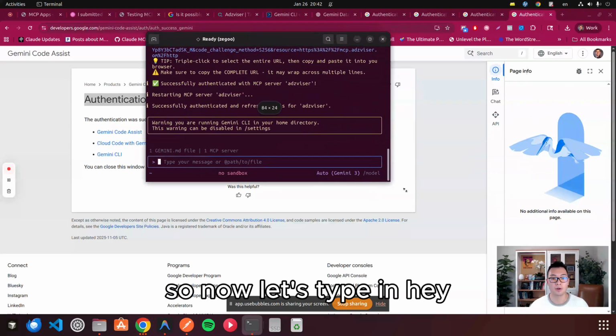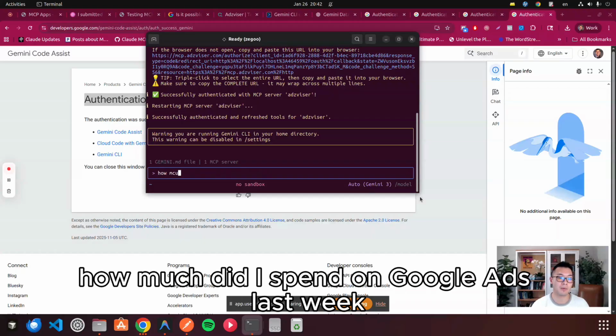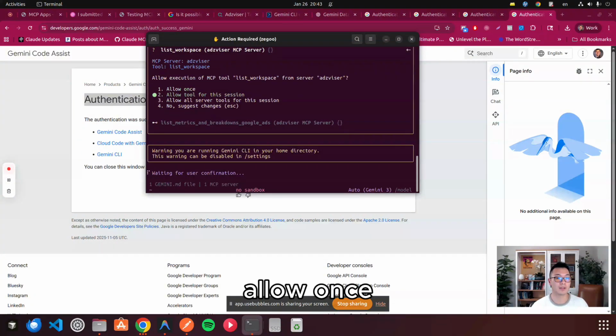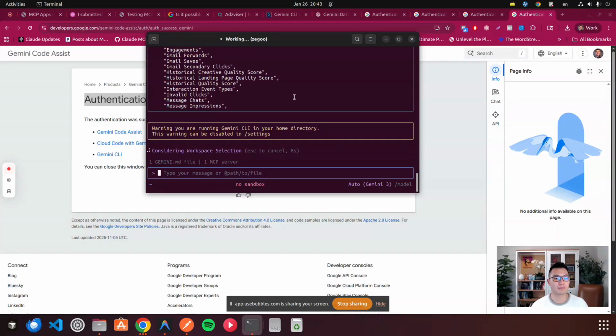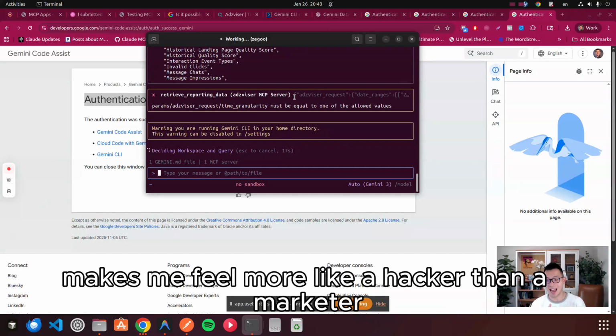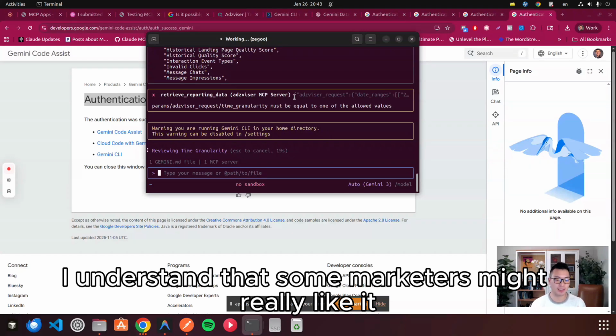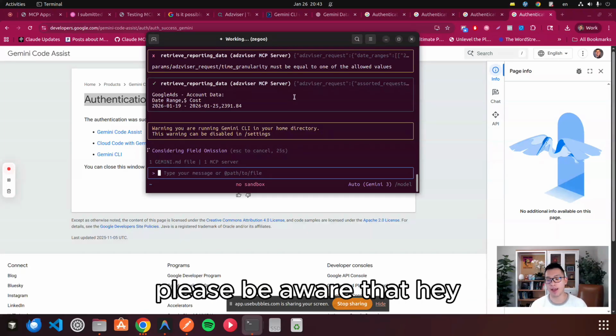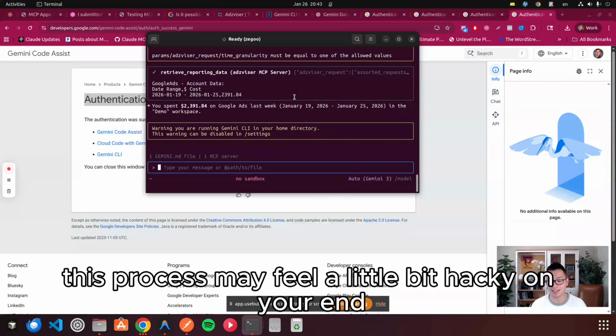Okay, so now let's type in, "Hey, how much did I spend on Google Ads last week?" Okay, allow once, allow all server tools for this session. Let's press 3. Using the Gemini CLI makes me feel more like a hacker than a marketer. I understand that some marketers might really like it, some marketers might not. So please be aware that this process may feel a little bit hacky on your end.